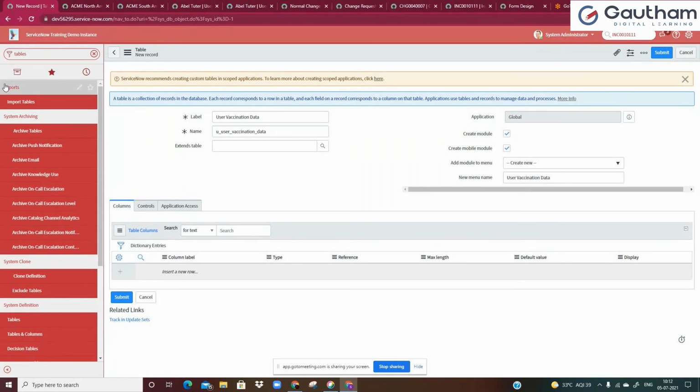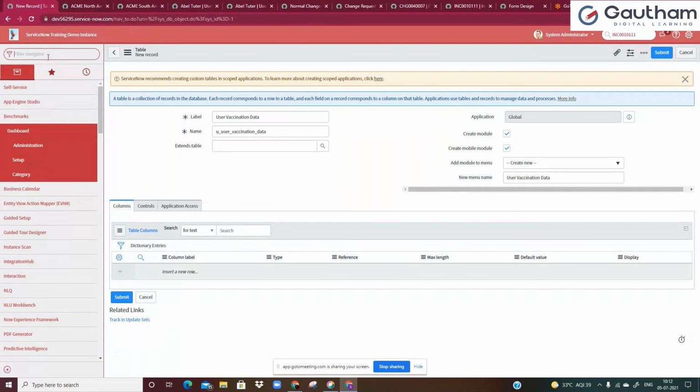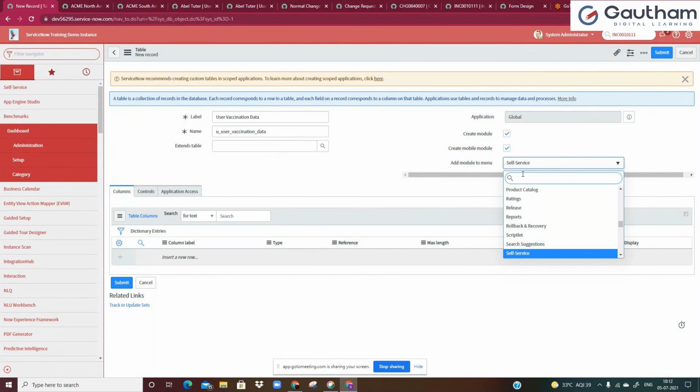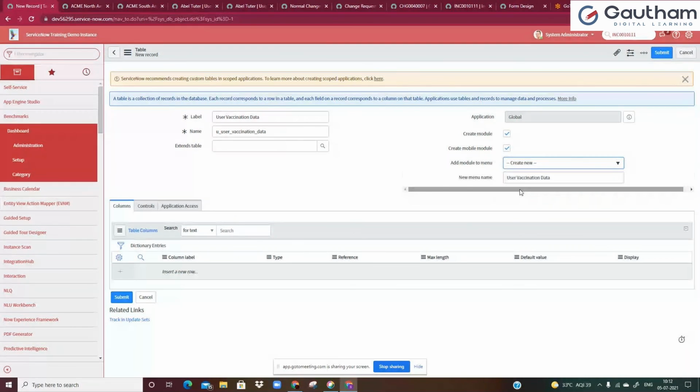What do you mean by a module? A module is something that gives you access to show it in the left navigation, right? So it's asking if you want to create a module, or a mobile module. By default I've checked it as yes. Under which you want to show. There are several applications already available, right? So I could say show this under the menu module self-service, or else I'll just leave it to create new. I'll create my own module in the left navigation that again goes by the name user vaccination data.